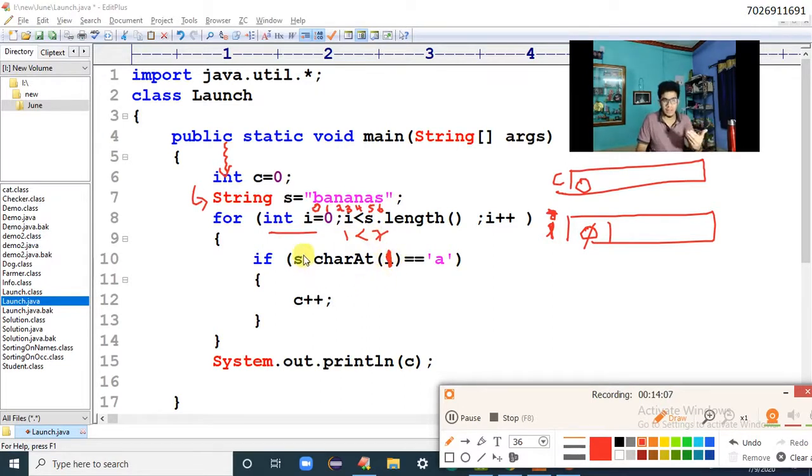Now it will compare. What is s dot character of 1? S dot character of 1 is A. Is A equal to A? Yes, A is equal to A. The condition is true. When the condition is true, C++ will execute. C value becomes 1. So whenever it sees the character A, C++ will happen.